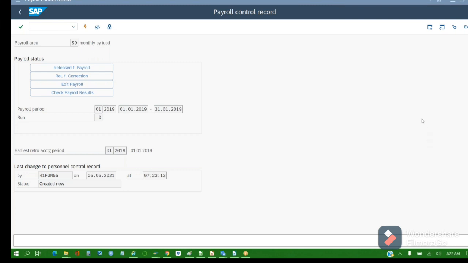Okay. So here is the payroll period. Generally, if you want to run the payroll for the month of February, you need to give January, one month early. So that is the payroll period. How many payroll periods have you run here? Zero. We have not run any payroll for this payroll area, right?